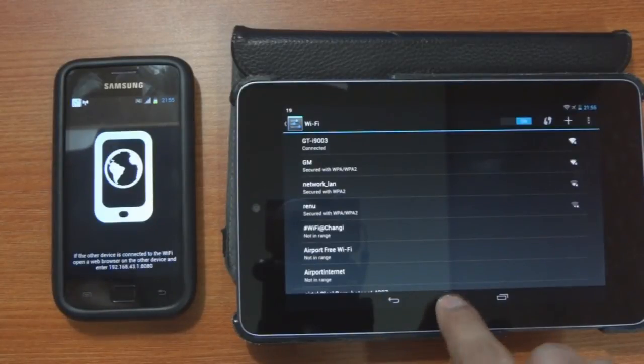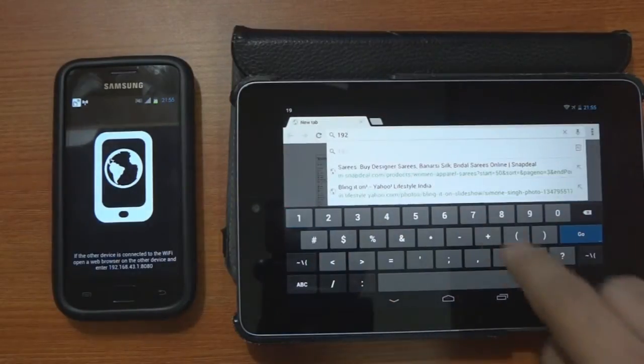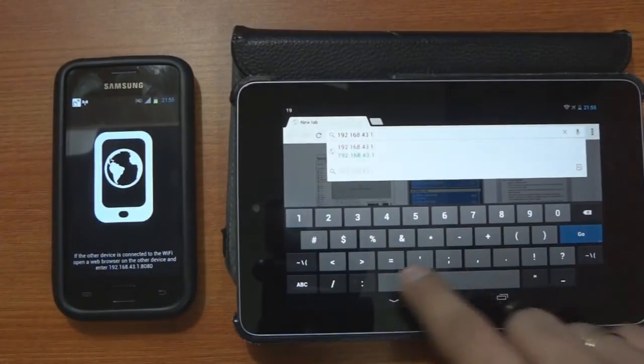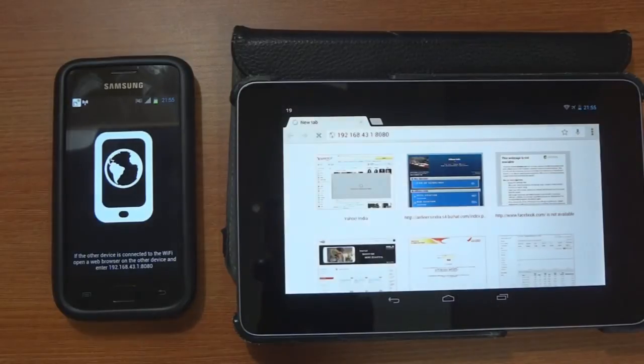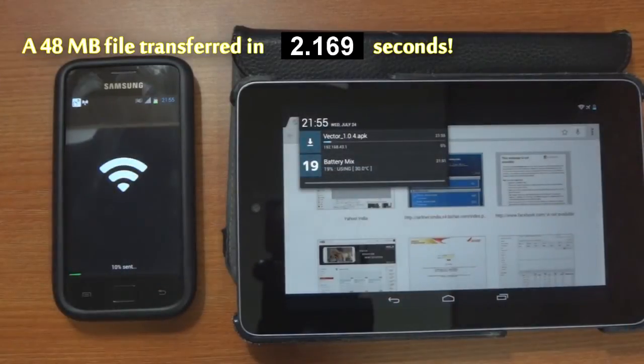Now, all one has to do is go on to a web browser and enter the URL the phone gives to simply receive the file using Wi-Fi Direct. Here's a live example of how a 48 MB file got transferred from my phone to my tablet in under 29 seconds.